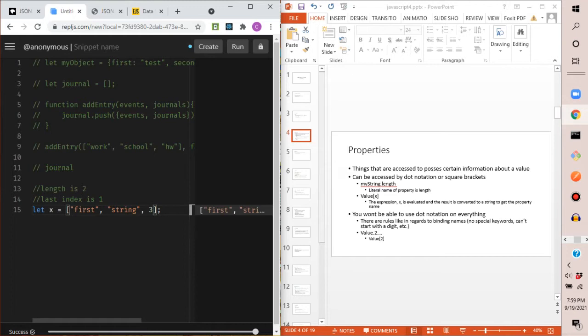So what are properties? Properties are things that are accessed to possess certain information about a value. They can be accessed by dot notation or square brackets. Length is a property. So if I were to do x.length, this prints out 3. Now, is that correct? Look at the array that we assigned to x here: 1, 2, 3. The last index is at 2, right? So the last index plus 1, that's the length. So this is correct. x.length is 3.